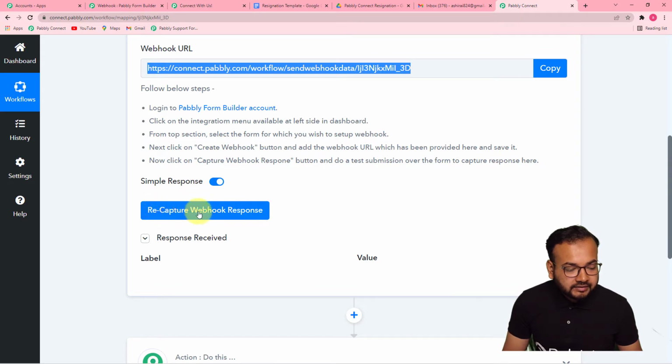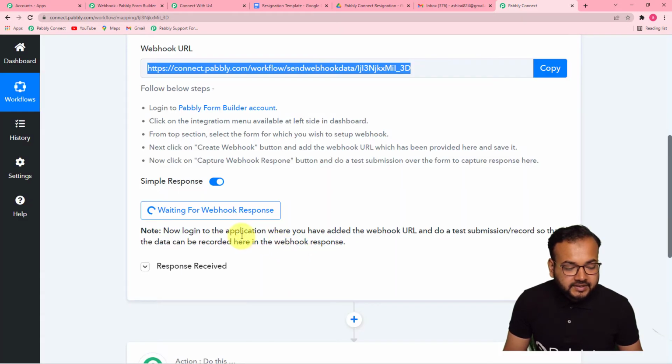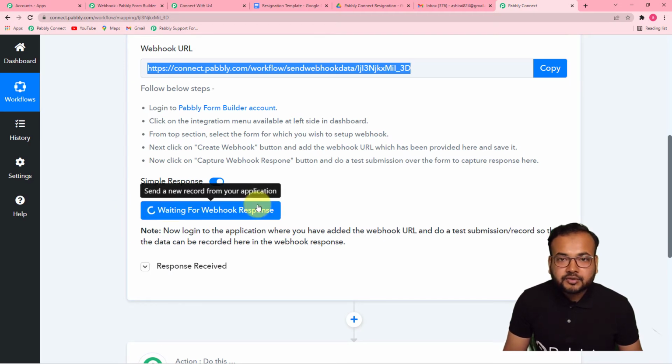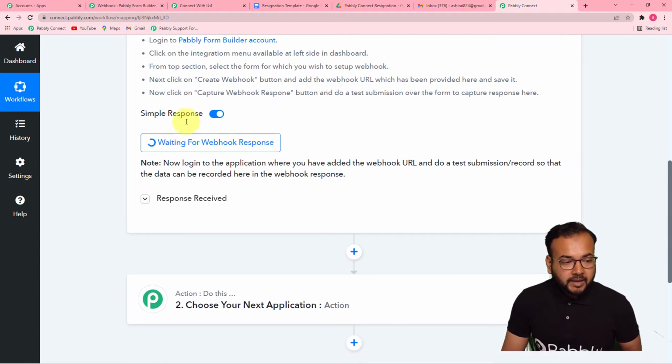Now just click on this recapture webhook response button, click on yes, and it will start showing this waiting for the webhook's response. This means now you have to do a test submission, or you have to fill the form as a demo employee who wants to resign, and we are going to capture the data of the form submission here in Pabbly Connect. With the help of that data we are going to move forward, right? So I'm opening my form.